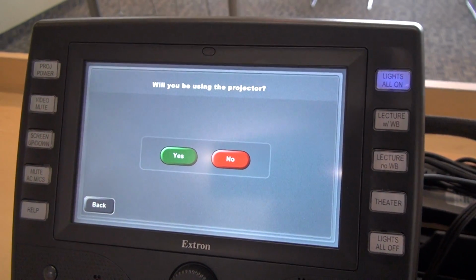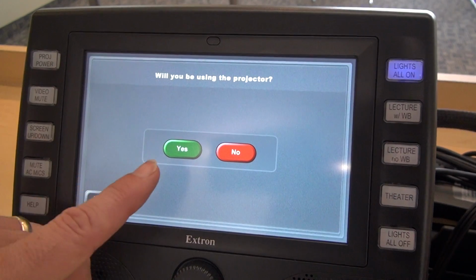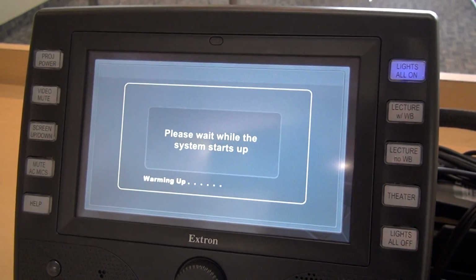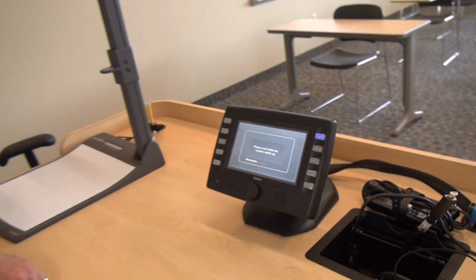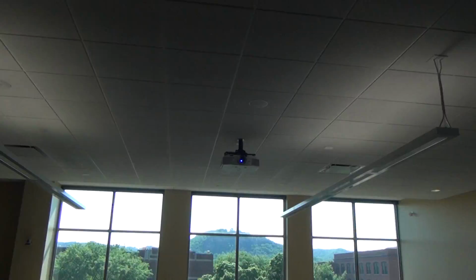And it's going to give me the option of using the projector or not. I'm going to go ahead and choose yes, and that's going to bring the screen down, and it's going to power the projector on. Now that process takes about a minute, so while that's happening, I'll go ahead and show you the light operations here in the room.